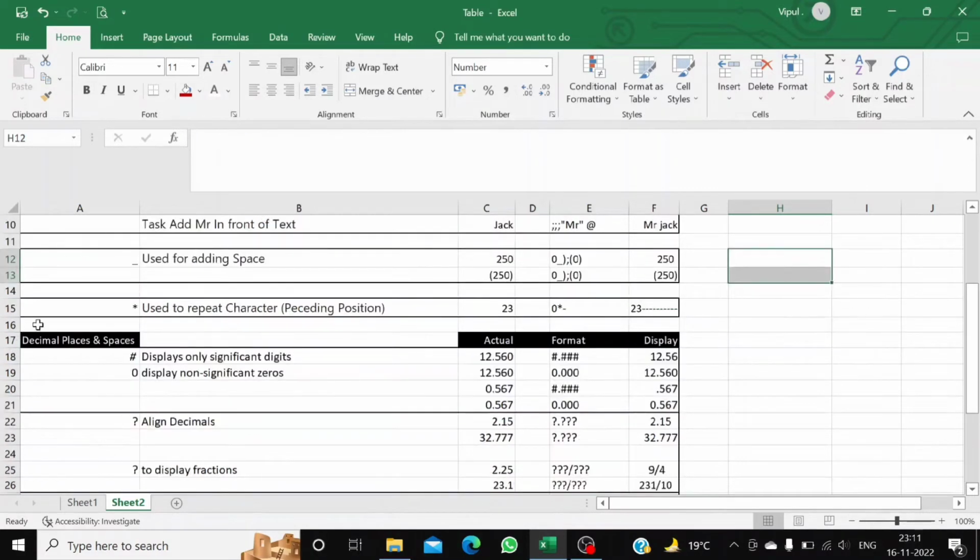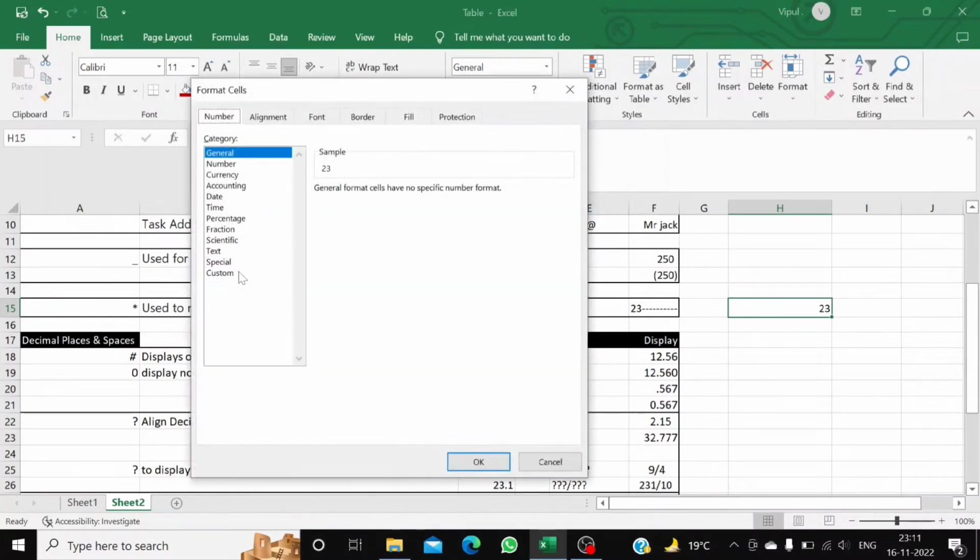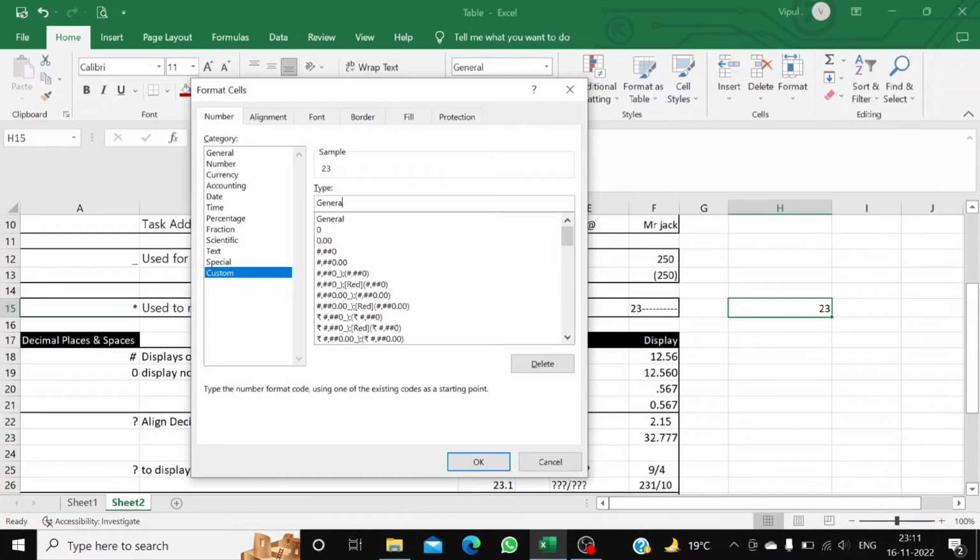The next one is the asterisk mark. The asterisk is basically used to repeat a character so that it fulfills the width of the column. It's a very easy one and it should be put in the preceding position, so the asterisk should come ahead of the character you want to repeat. For example, I have written 23 over here, and if we want some sign repeated after 23, I will go to custom and remove this.